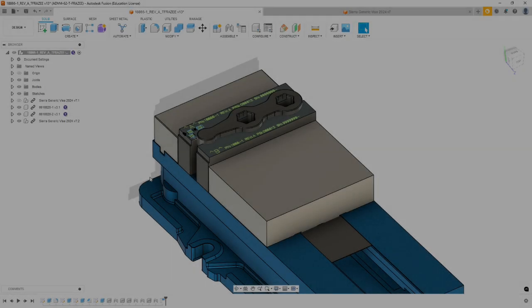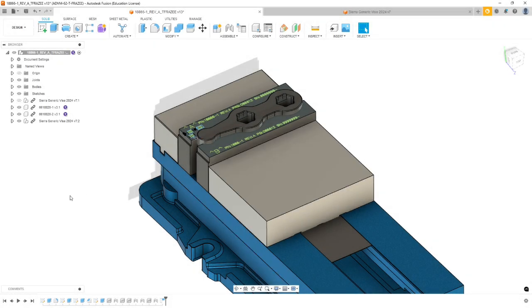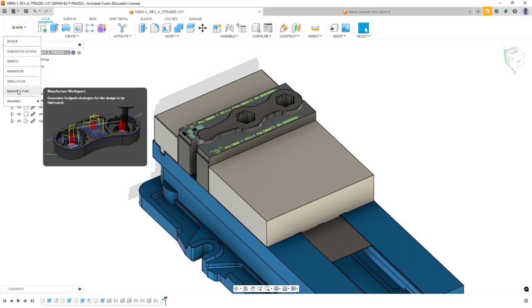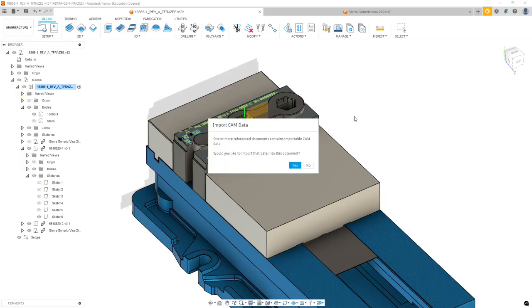Taking off where we were, we've set up the model with soft jaws for op 2 and we've made our stock for op 1. So make sure you've done that before you proceed with this tutorial. What we're going to do now is go into the manufacturer mode and start machining.